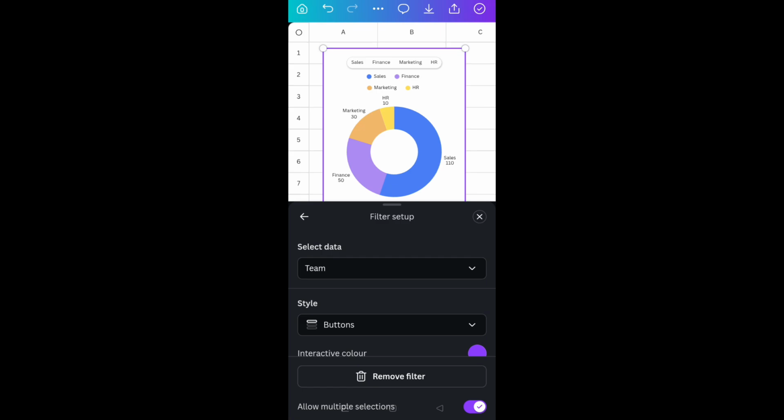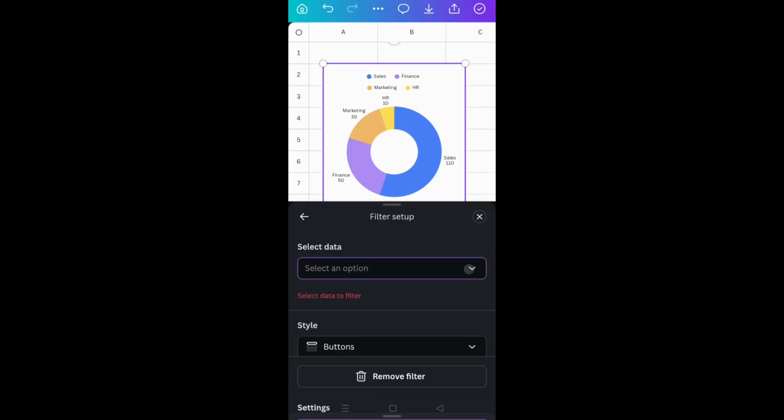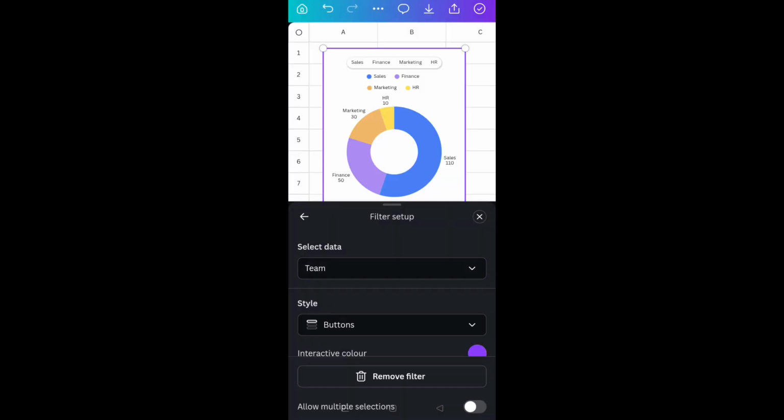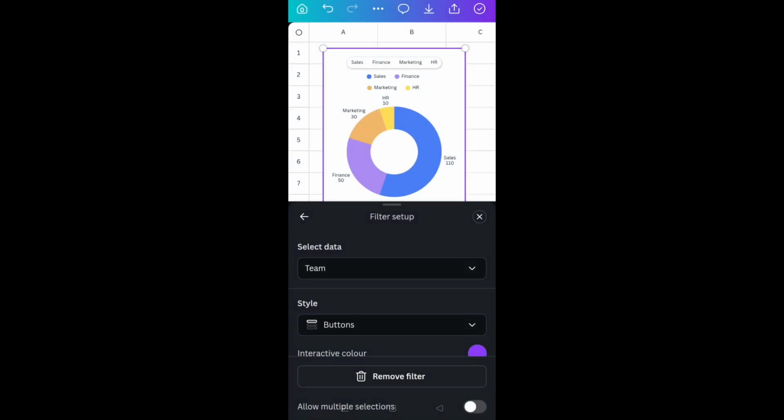First is the data selection, for which I want to add filters. For example, in this I want to filter out the teams. For this I have to click on the drop down list and select teams. And what style of filter we want to add, either buttons or range slider. I will select buttons.